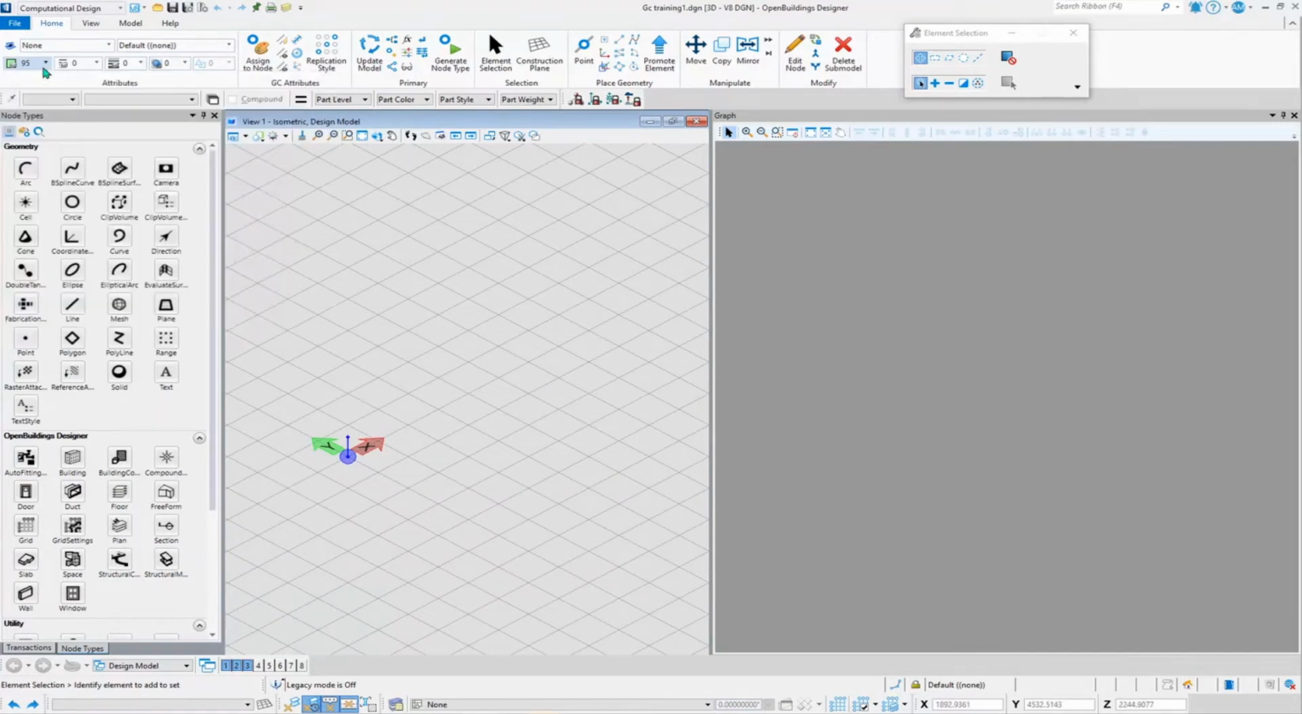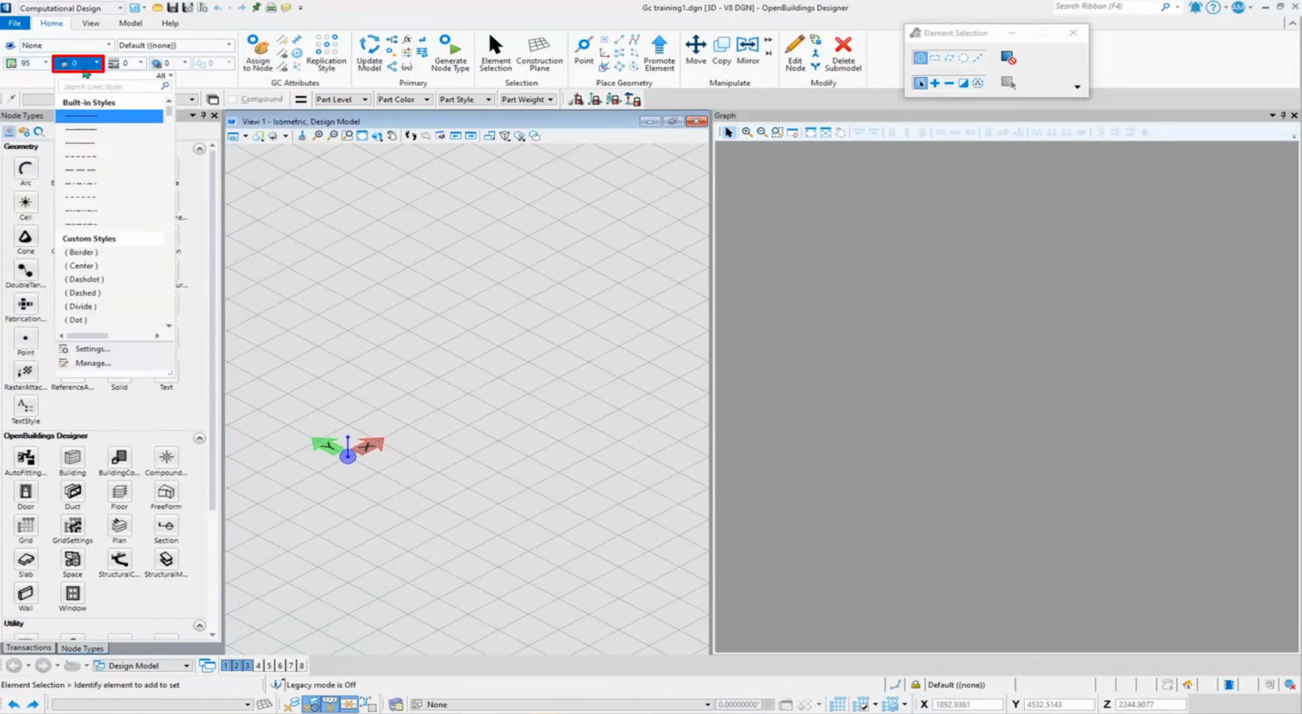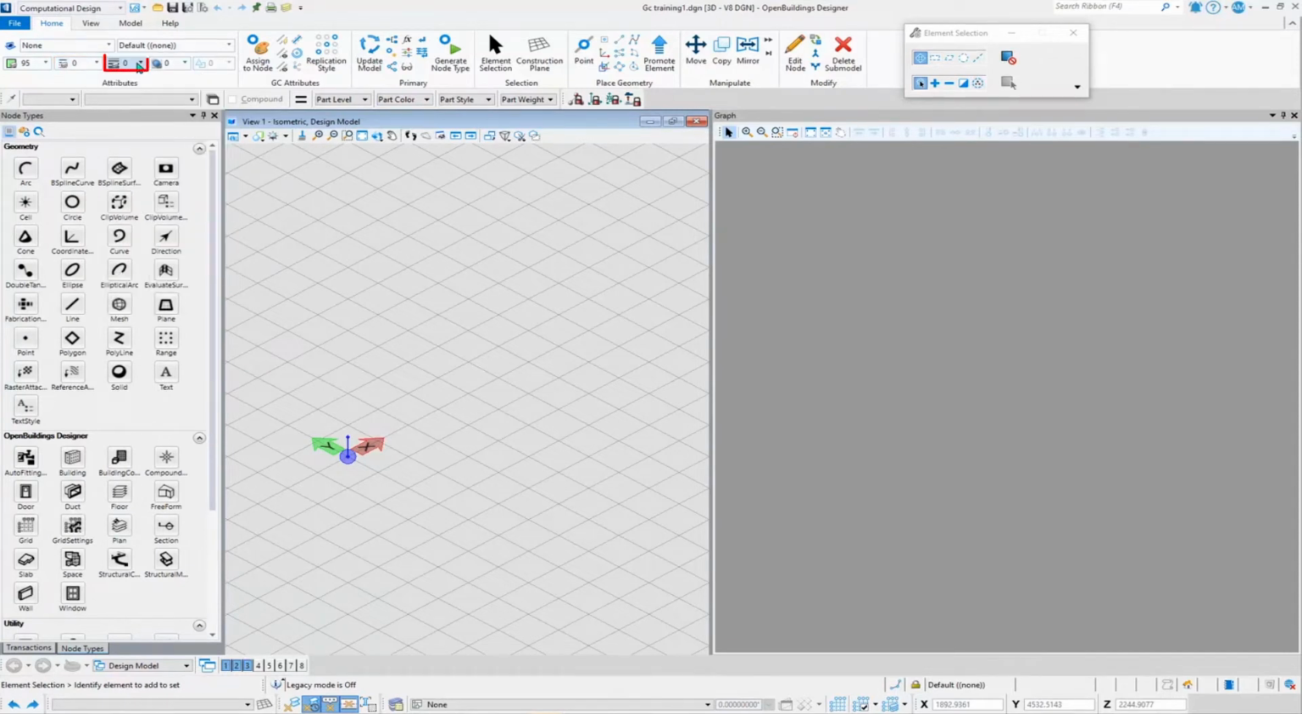So this is at the active level. That's how we have line style. We have different line weights, transparency, and all these items. Next to that are the GC attributes. These GC attributes we would be using more as we move forward, with the right-click option over a node. Moving forward, I will show you how we can use that.